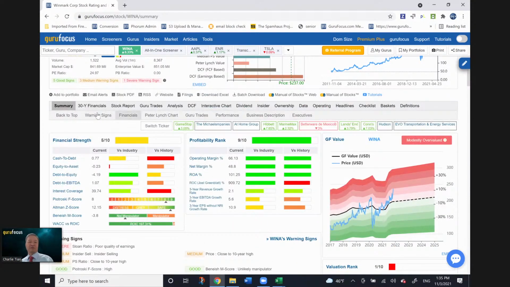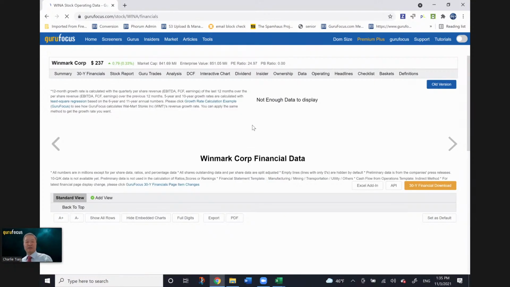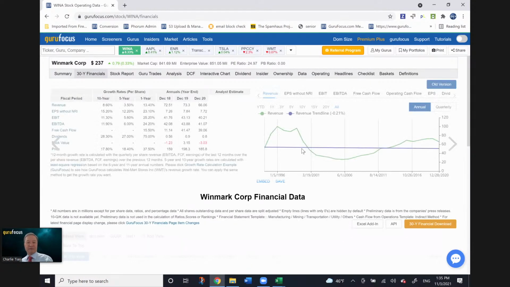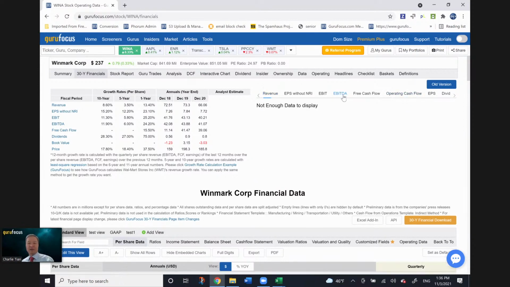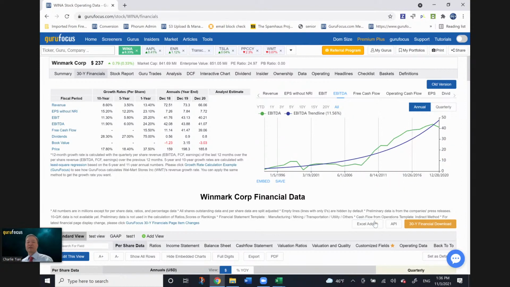Of course, you can also see it in the 30-year financial page, and you will see relatively consistent revenue over time. If I look at the 15-year, this green line, you can see that the revenue is relatively consistent, and EBITDA is also relatively consistent. So that's how it defines upgrade or downgrade.